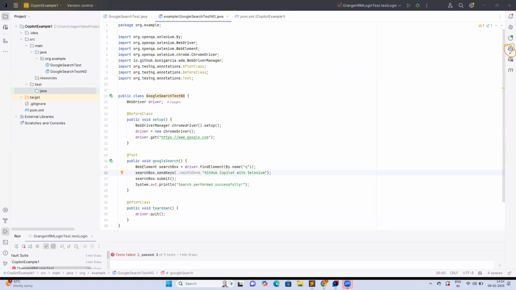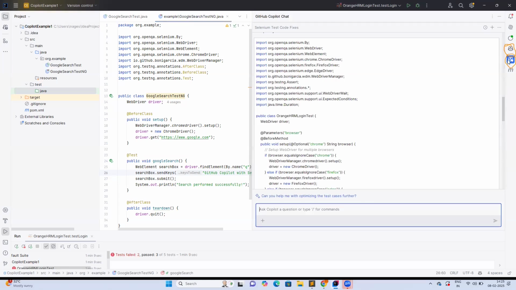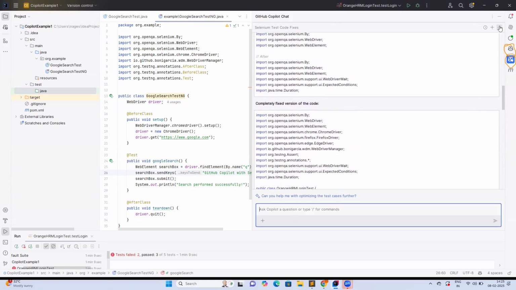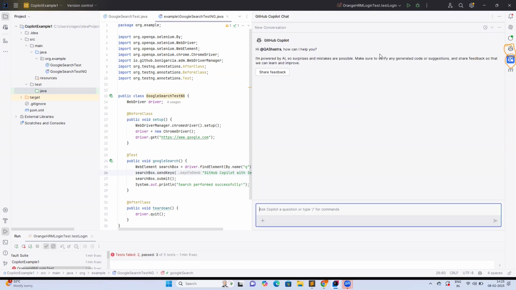Are you able to see that, right? Let me click on this GitHub Copilot chat, and this is our chat. Let me open a new conversation. It will look like this, with your name and how I can help you. It says it is powered by AI and may make mistakes.